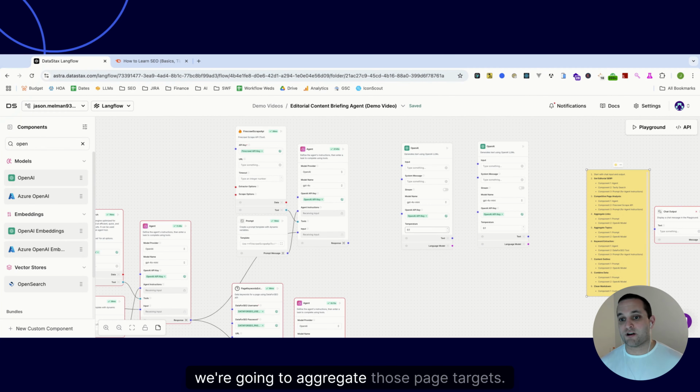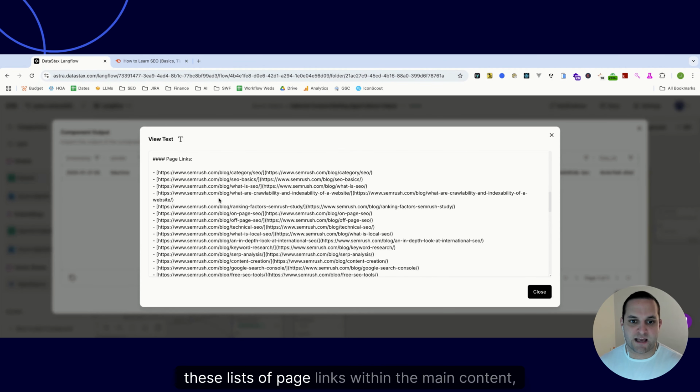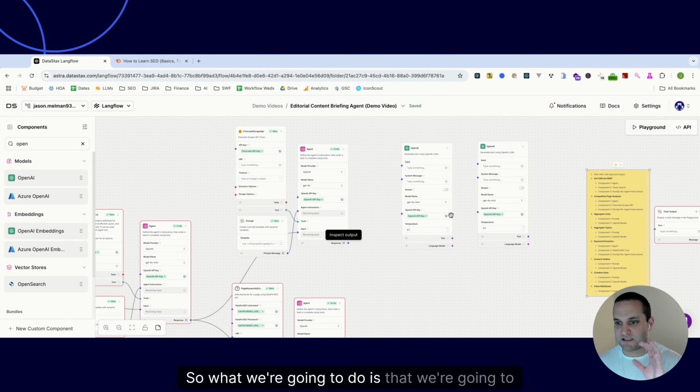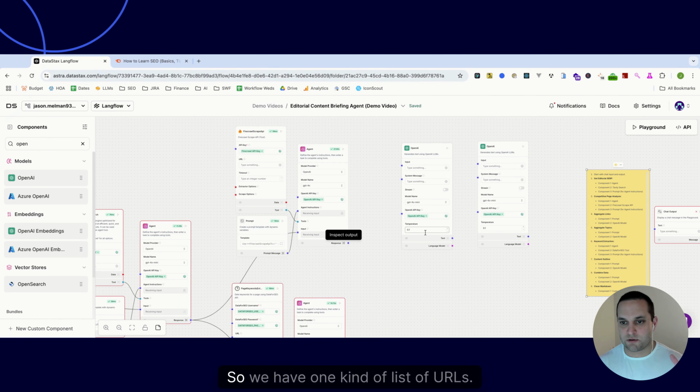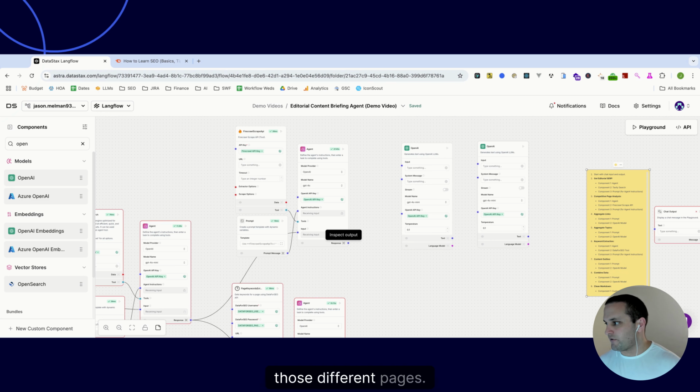Number one, we're going to aggregate those page targets. So before, when we were looking at the output, we have these lists of page links within the main content, but they're currently separated by the page. So what we're going to do is consolidate those, so we have one list of URLs. And secondarily, we're going to create an instance of the reoccurring topics based on those different pages.